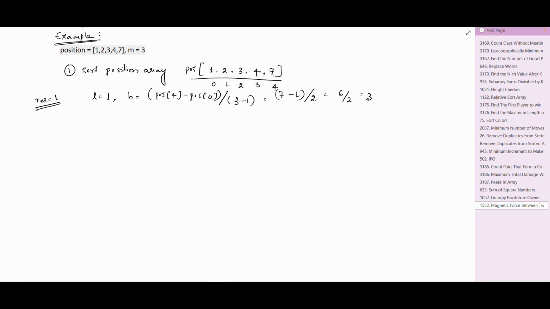So now I will compute mid, or I will call it gap, that is equal to low plus high upon 2, that is 1 plus 3 upon 2 equal to 2. So now I will linearly check if using this gap, or if we place the balls using the gap value 2, can we accommodate 3 balls? So I'll linearly traverse the position array.